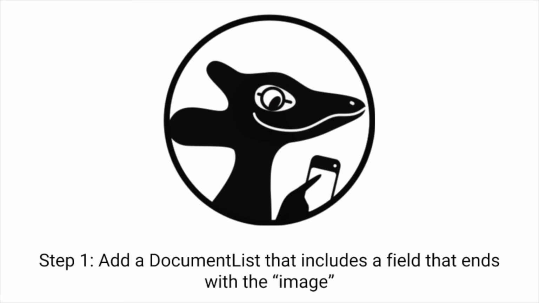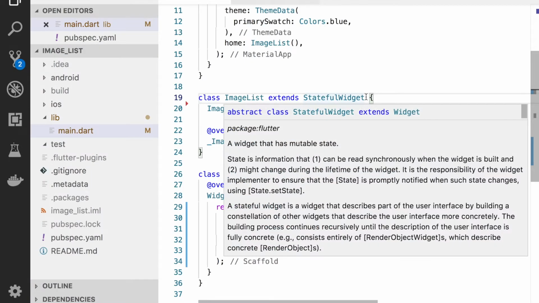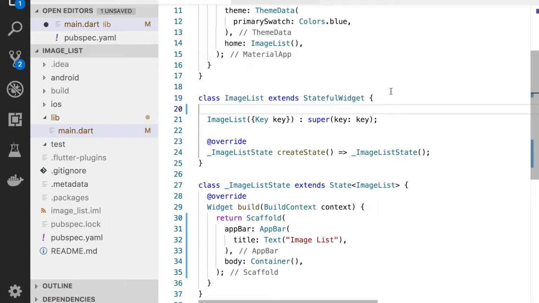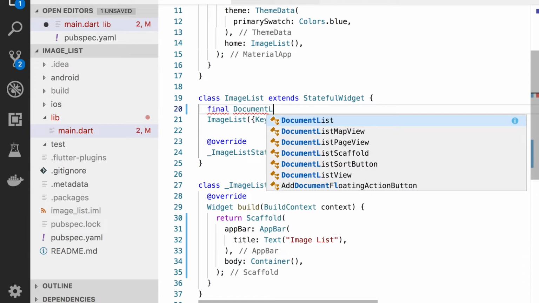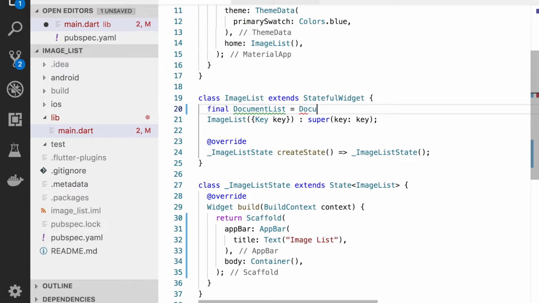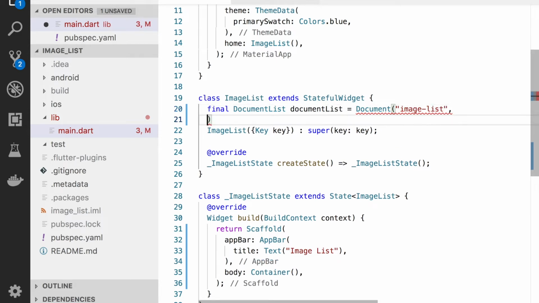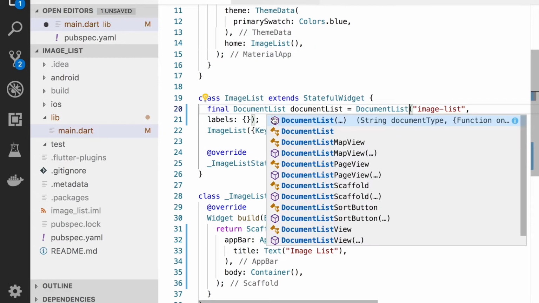So of course, to start with, as always, we're going to add a document list to our application. So let me just write a little code here, create a document list. And every document list needs a string, which is the document type to start. And then, as often, I'm going to add a labels property, which will help me tell the document list what kinds of fields to expect in its documents.